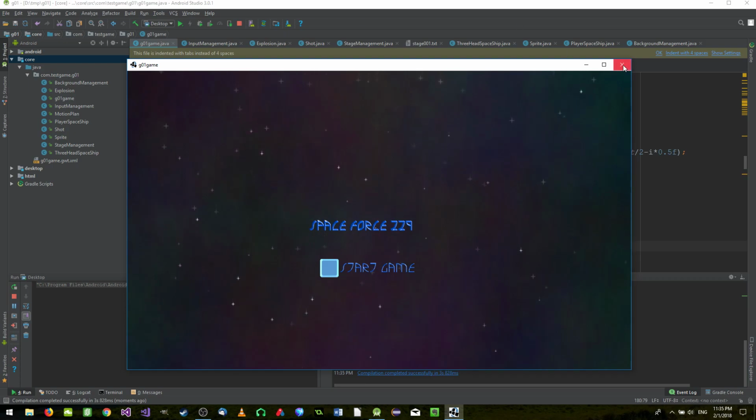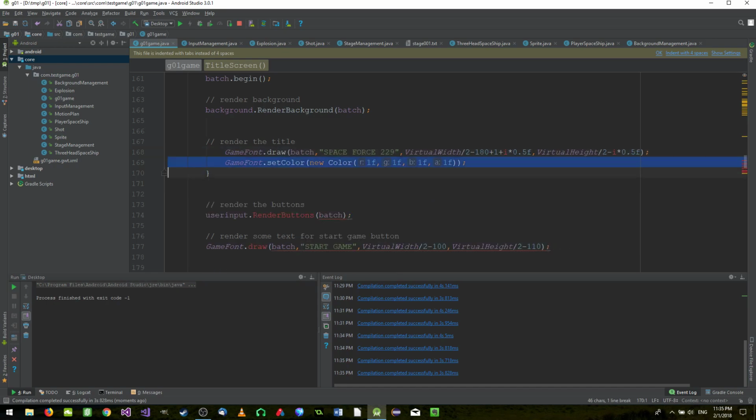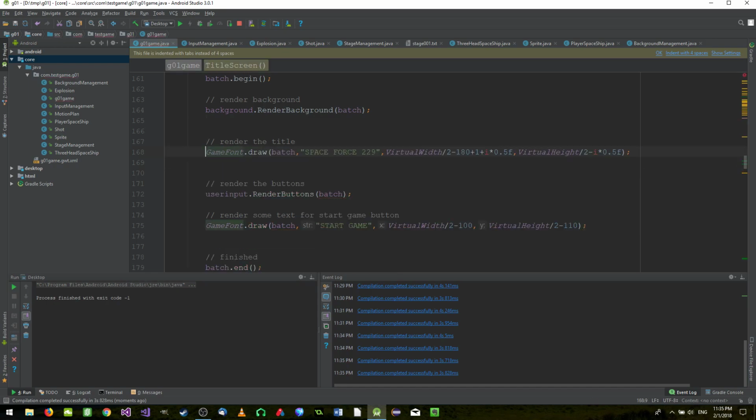Interesting. Now for the Space Force itself, what are we gonna do? Actually, thinking about it, I don't like the multiple shades that we have here, so I will just draw the text normally without any tricks for now. Yeah, so we have this one, -180. Let's go and see this.